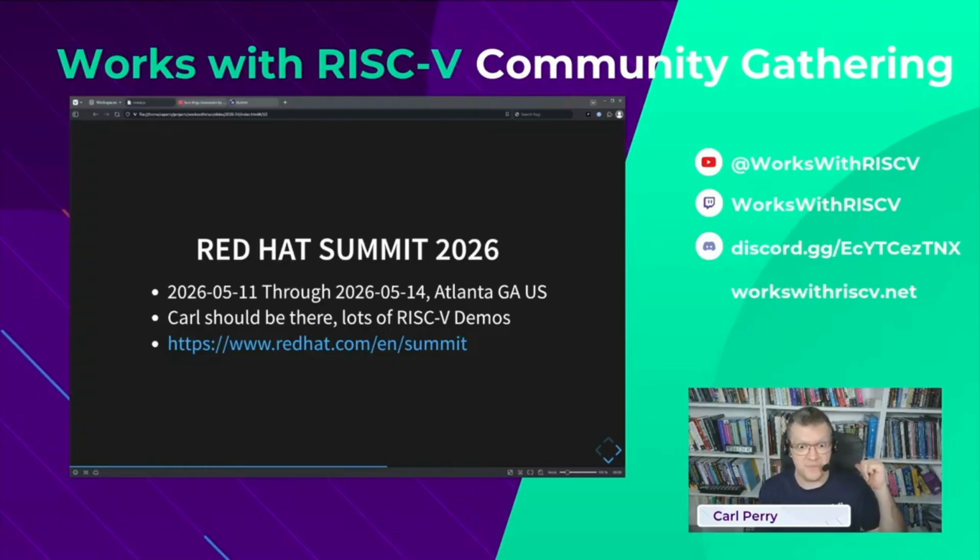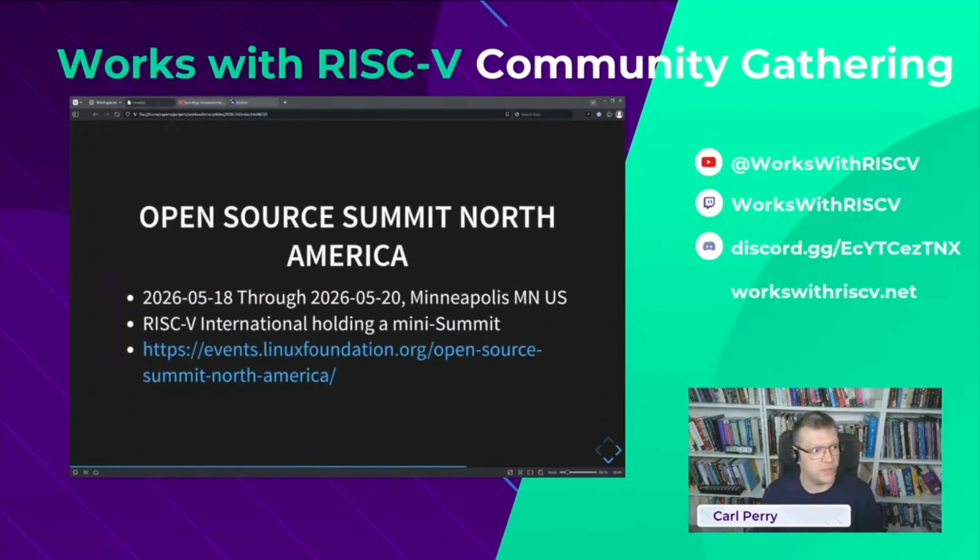I'm going to have that little RP2350 demo running, and we're going to have several machines running different Fedora and CentOS builds, which will be quite exciting.